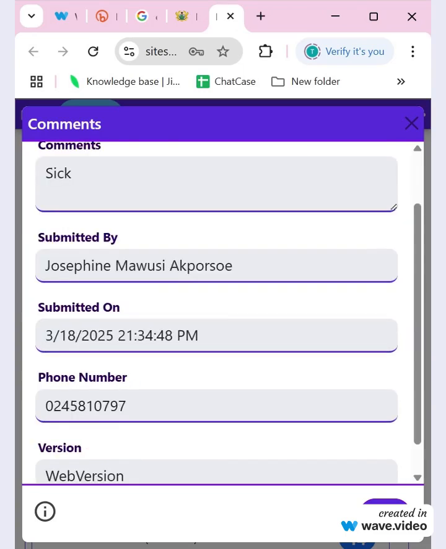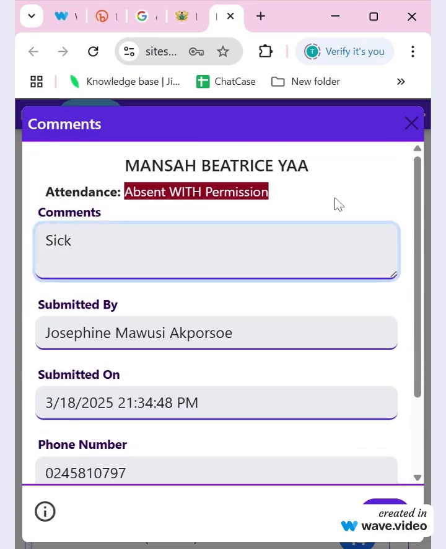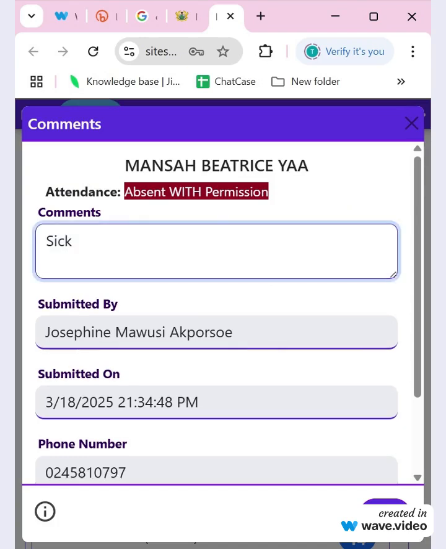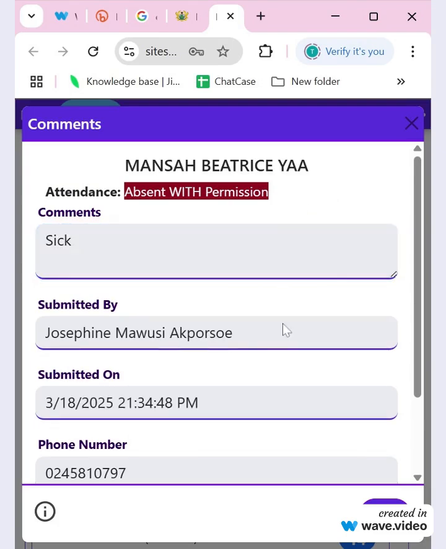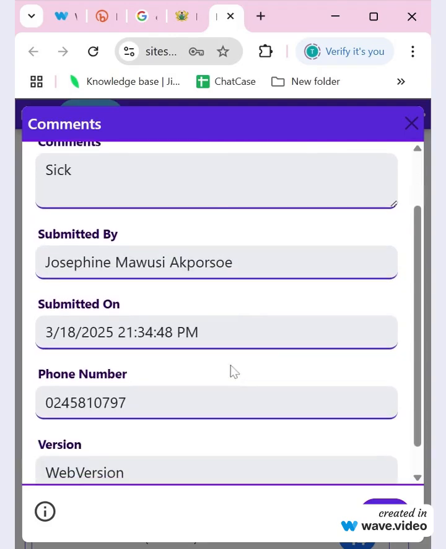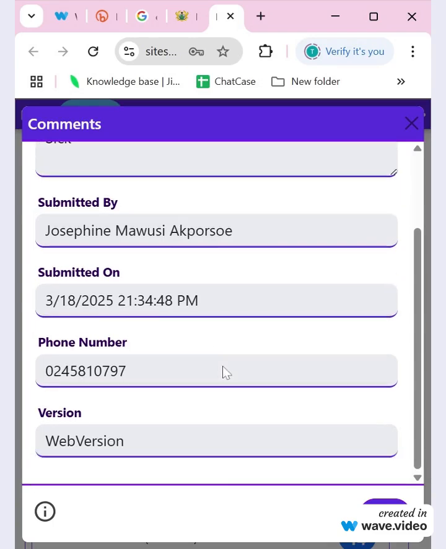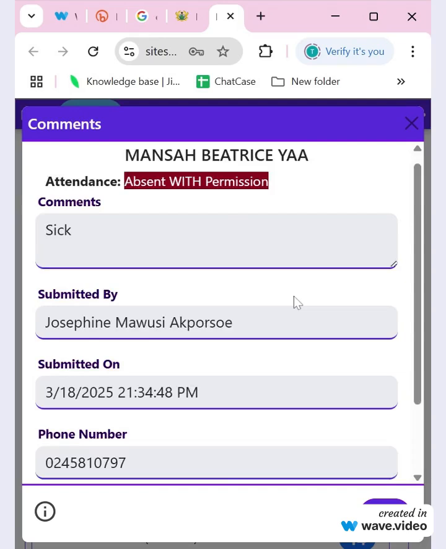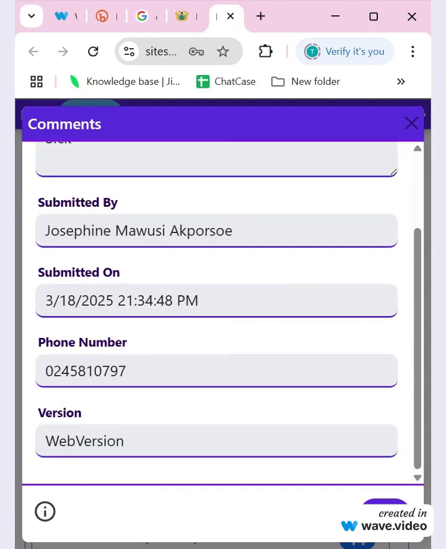So the comment here is that sick, meaning she was sick. Whether it's malaria, typhoid, jaundice, whatever, but she's sick. So it's submitted by the head teacher, Josephine Mausi Akposoi, on the date. Everything is tracked and monitored. The phone number of the head and then the version. So we will get to know whether you are submitting it using the phone or using the desktop app.